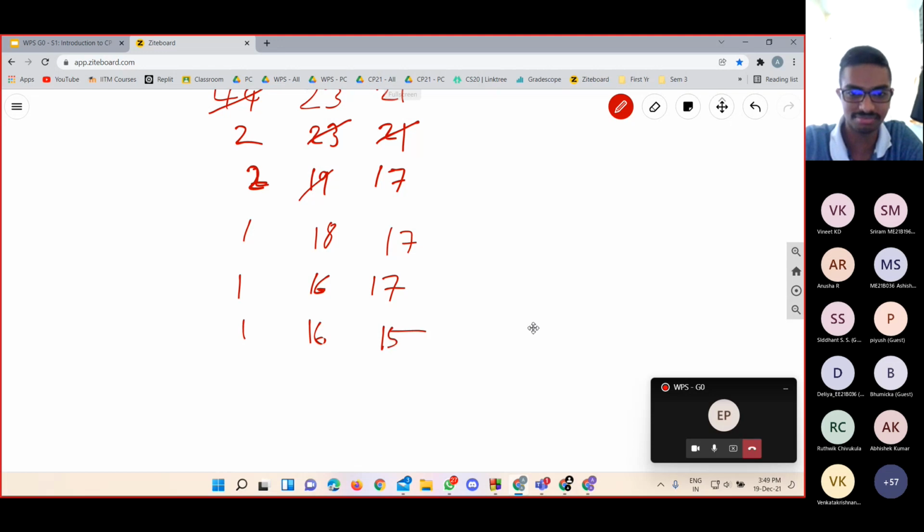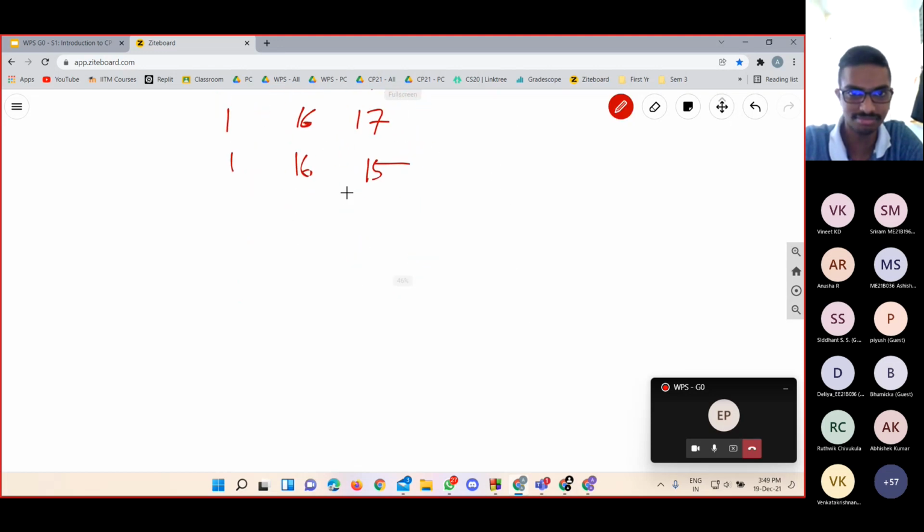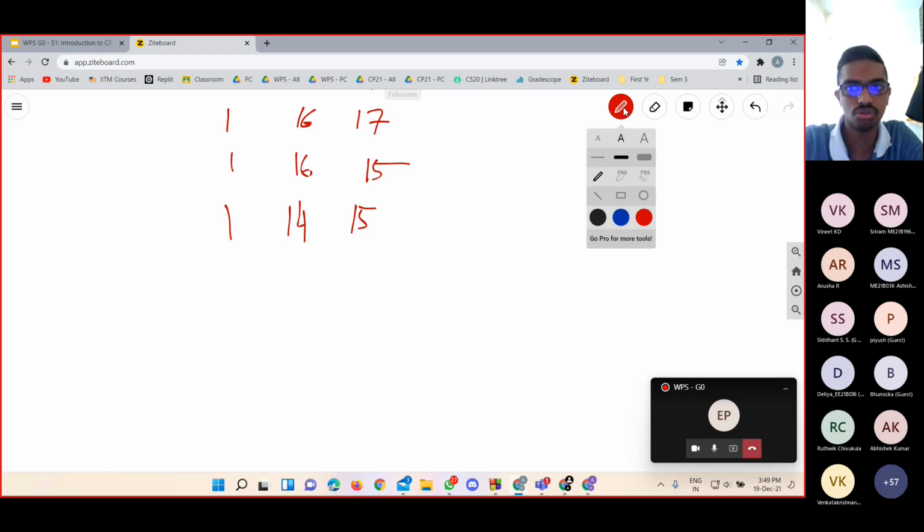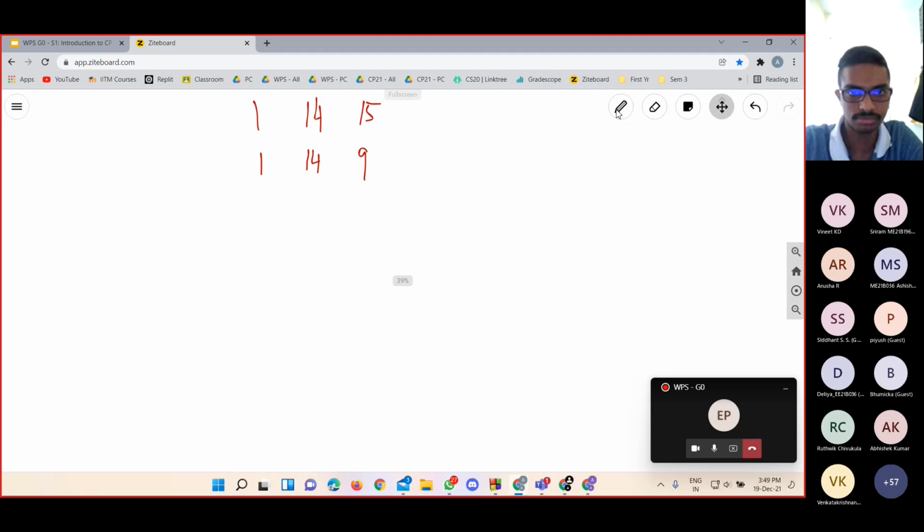I make 1, 16, 15. I'll make 16 to 14. 1, 14. Okay. You cannot figure out where it goes. I'll make it 2, 1. 14 and 9. I'll make 14 to 8. So 1, 8, 9. Okay. It will go to 1, 2, 3, probably. You'll go to 1, 2, 3, but who goes to 1, 2, 3 is the matter.